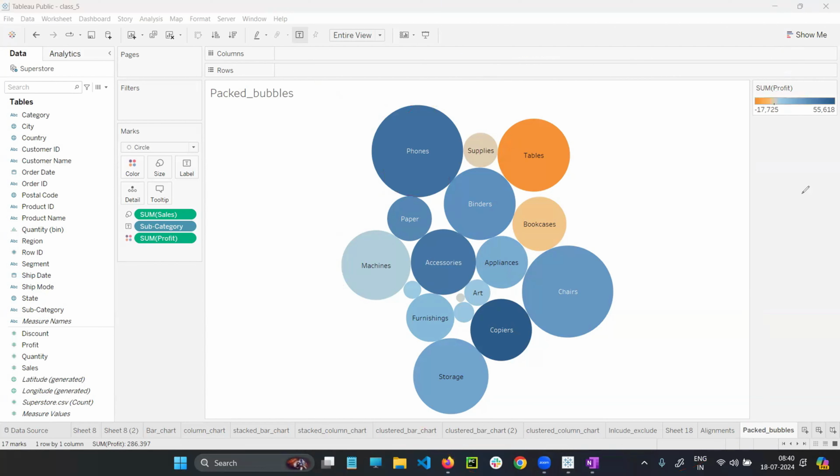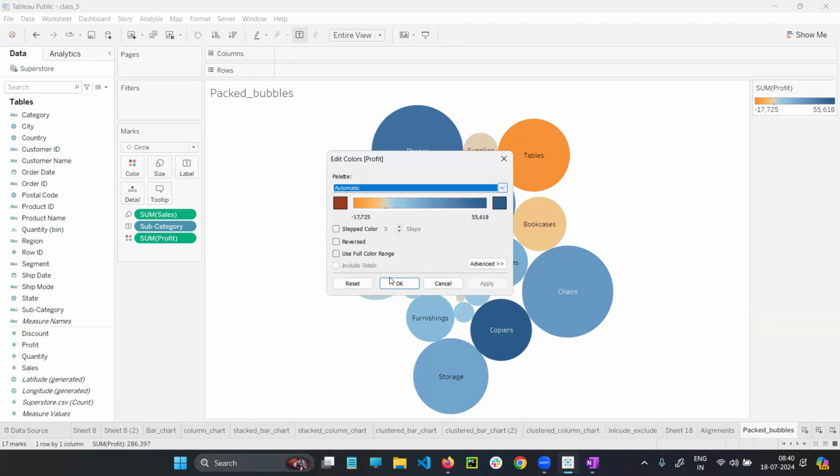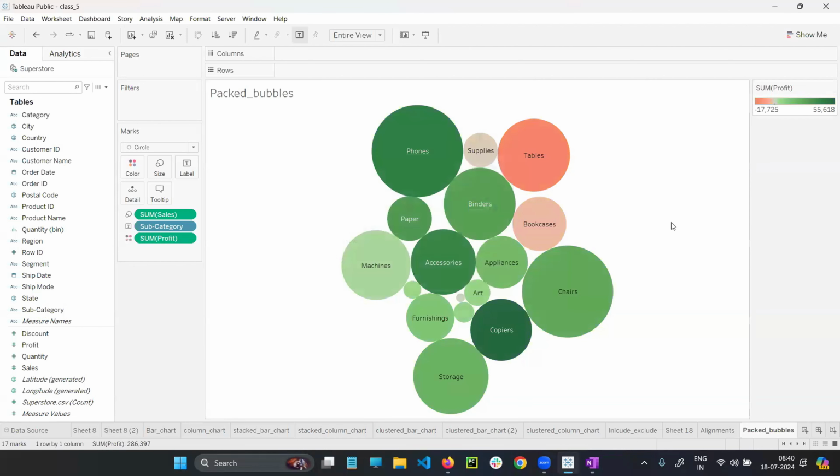Two operations at a time I am doing. What are the two operations? The circle size I am deciding with the help of sale value. The color pattern, the heat map, I am deciding with the help of profit. So go to here, don't click on it, edit colors.